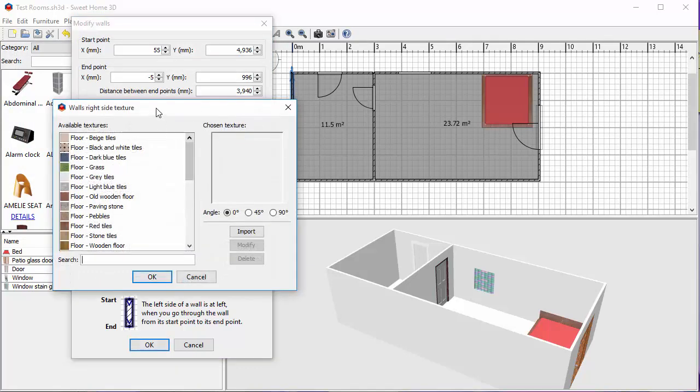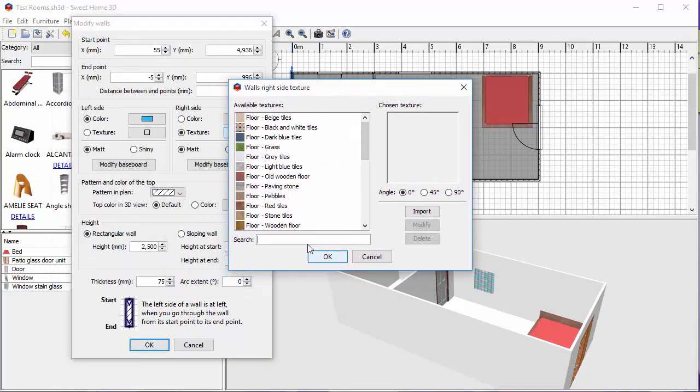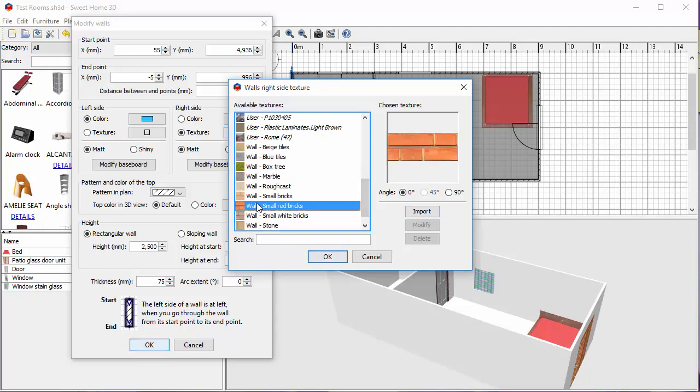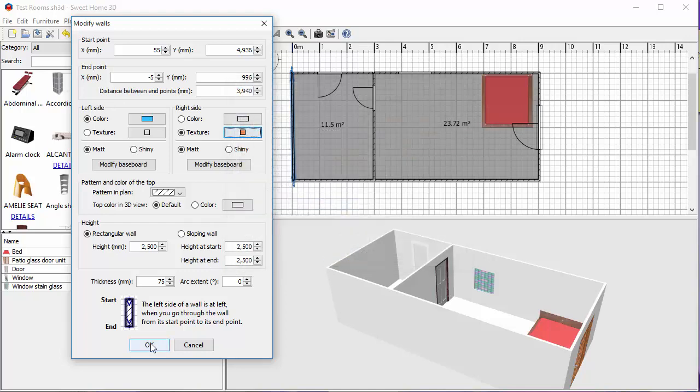Now textures come with a whole series of built-in ones, and you can also import your own. For the moment I'm just going to use one that's there, so I'm going to find some wall ones and I'm going to go for maybe small red bricks. So that's a preview of it. I'm going to click OK here and I'm going to click OK here.